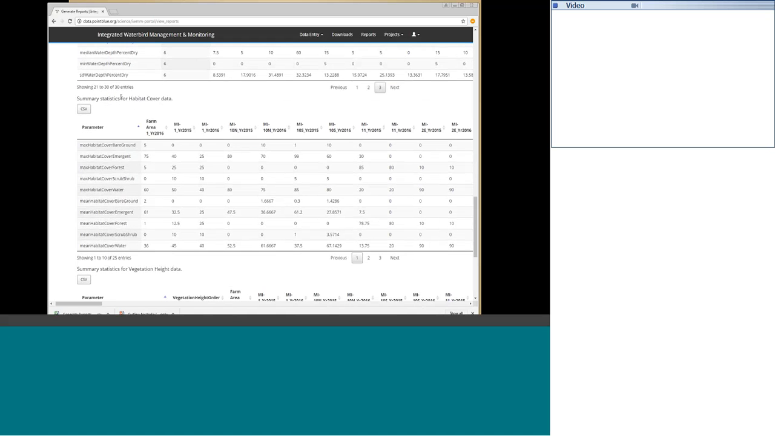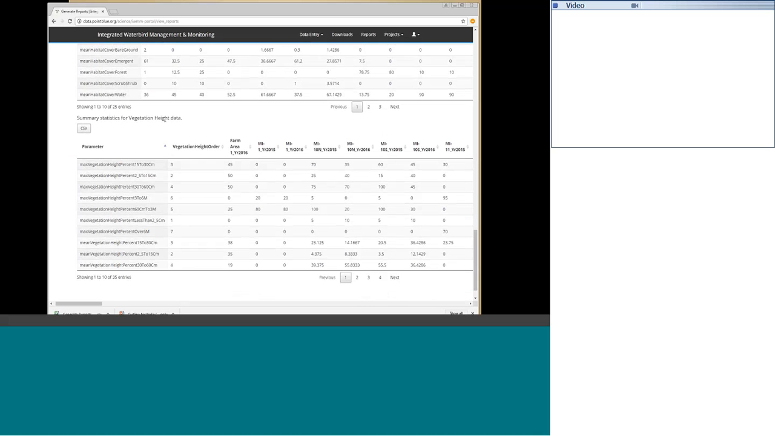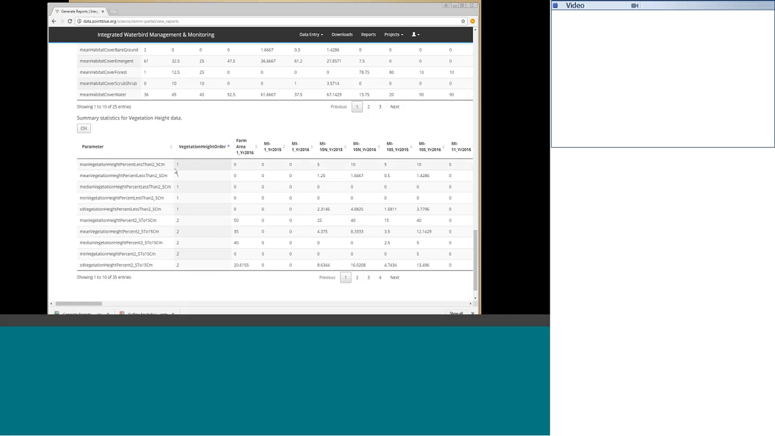Here's the summary stats for the habitat cover data. Notice there is no sort order here for this one. But when we come down to the vegetation height data, there is a vegetation height sort order here. So here we're getting less than 2.5 centimeters, and they've denoted that as _5. That should be read as less than 2.5 centimeters.